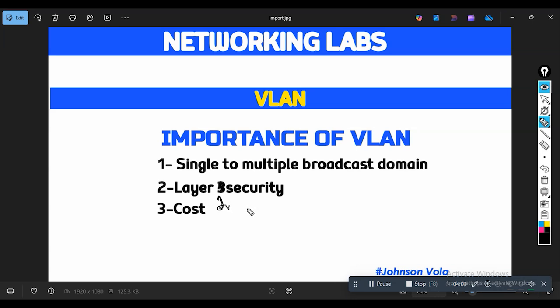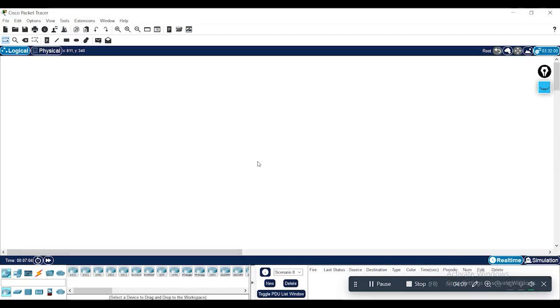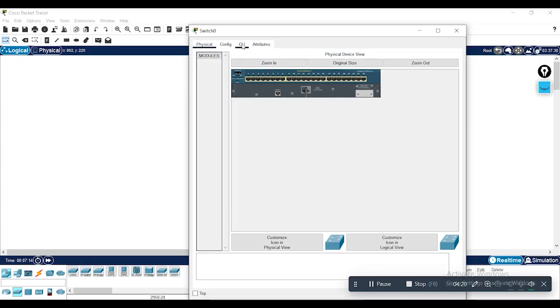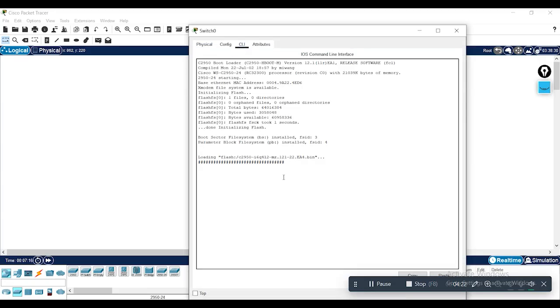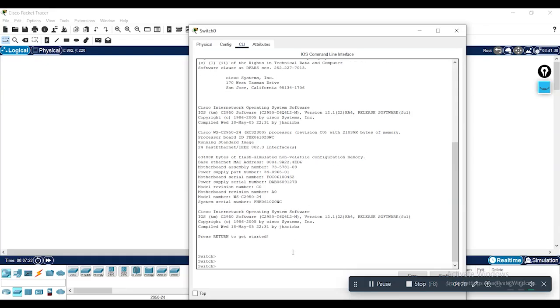So to begin with, let's jump straight away into Packet Tracer and see how this works. Okay, here we are in Packet Tracer. So we are just going to take a network switch. Let's take this fast Ethernet switch. If we open the switch and go into the CLI, it's still decompressing. Okay, so here we are in the switch.